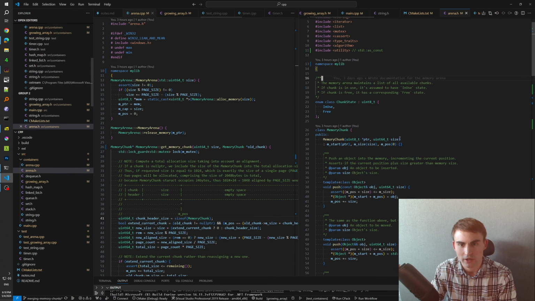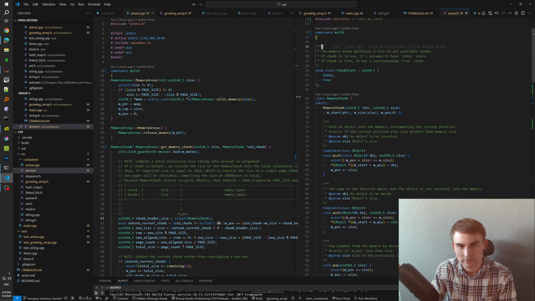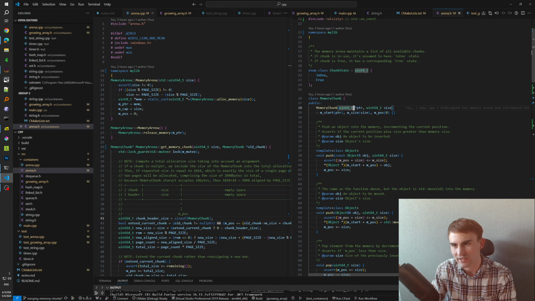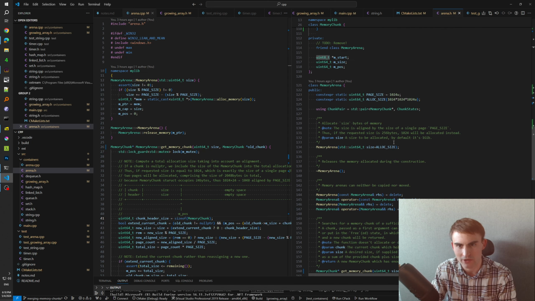So here is the header file, and I have two classes here currently, and maybe it would be better to start with the memory arena. And I might give you a little bit of background. The memory arena is a technique to manage memory allocations. It is especially used in game development, where you allocate a giant block of memory up front, and then you split it into sub-chunks and use them as you need.